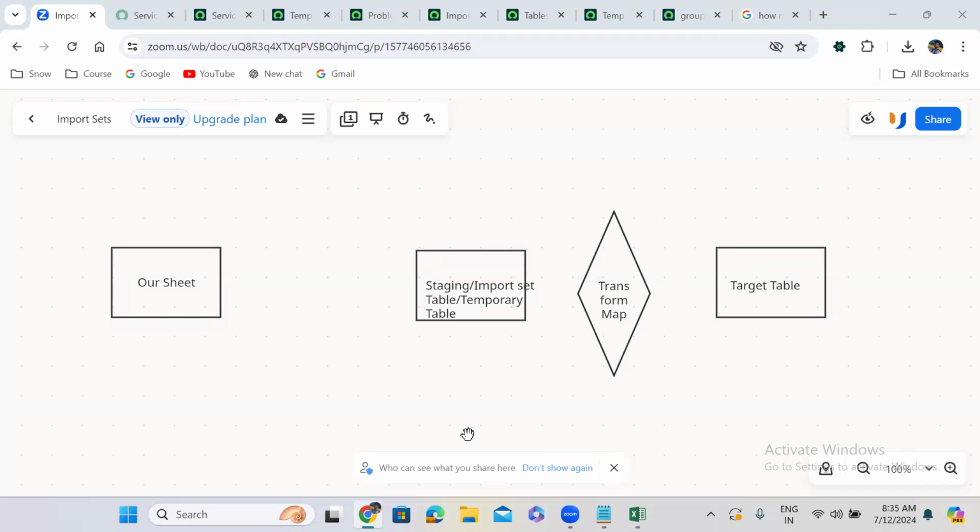Neeru, very good answer. Anil, very good answer. Dikshit, very good answer. Priya, temp table is where initially data will get stored. You are right, Priya. Rahul, first data will be stored in the temporary table. Okay. So temporary table, staging table, import set table, source table, all are same.